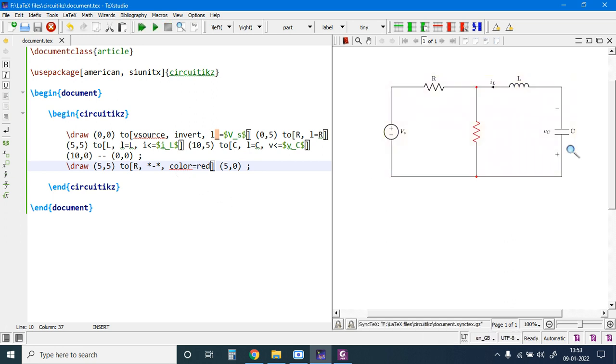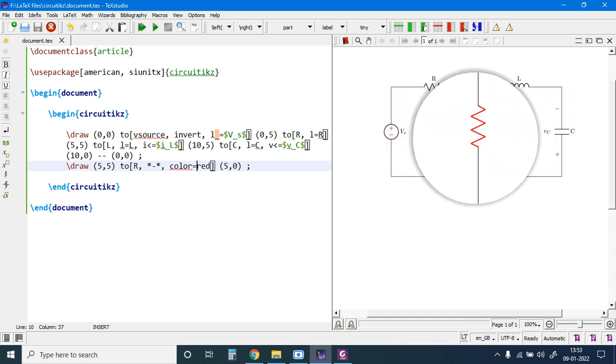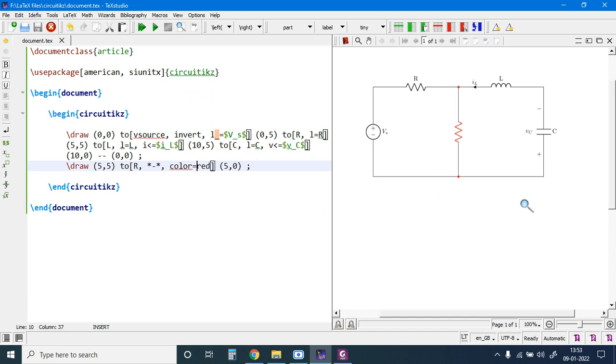Okay, if color equals red, then you can get the red colored resistance here, right? And these things have also become red. Anyway, okay, let it be like this. So these are the path style components.